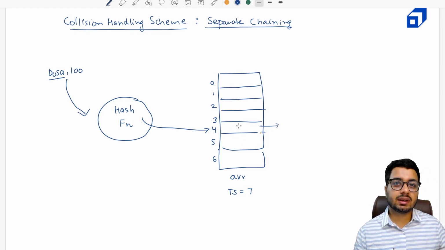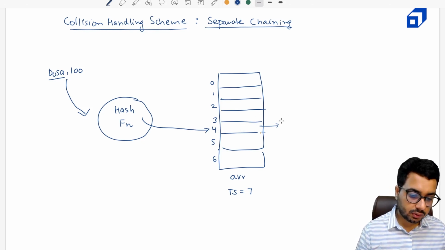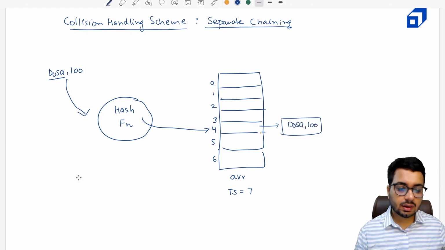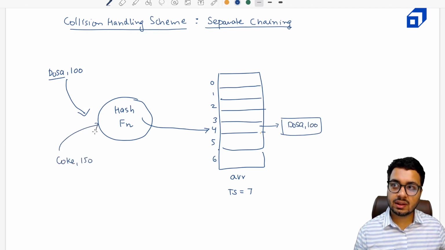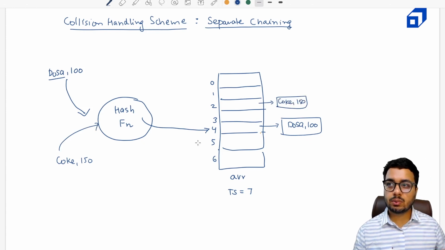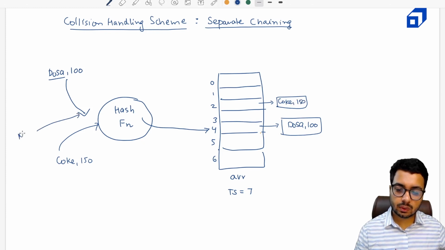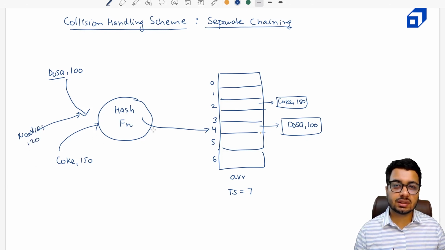That means each bucket is actually going to hold the address of the first node of the list, right? So for example, I'm going to store dosa comma 100 here, right? Now suppose I got coke comma 150. So coke goes into the hash function, and maybe this time I get 2. So I will start a chain from 2, and coke comma 150 will be stored here, right? Now suppose I got something like noodles, and noodles is going to have a value, let's say 120.